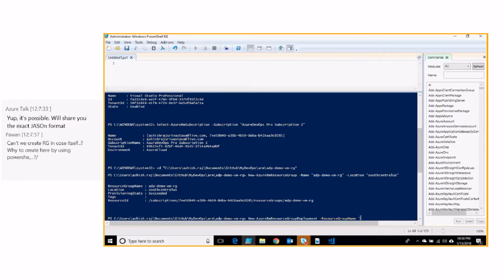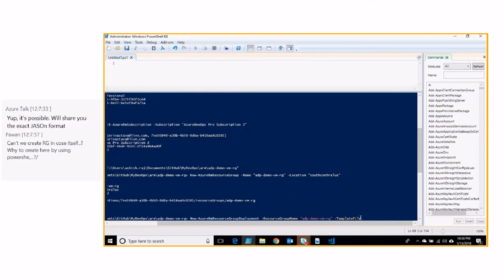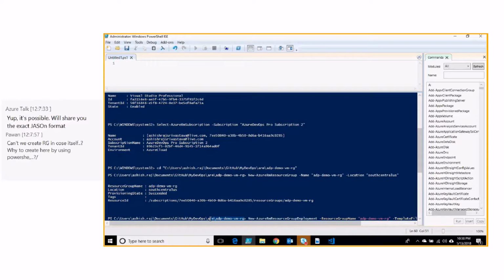So I'll just copy paste, and then where is the template file? You will give the template file by the parameter template file. The template file is in the current location itself, so I will just copy paste the complete path.